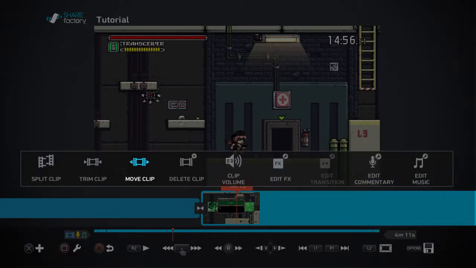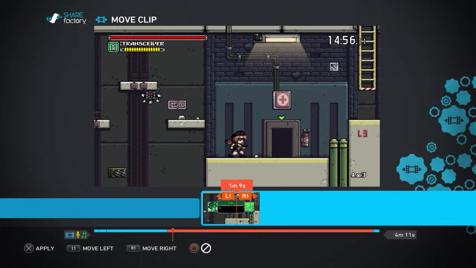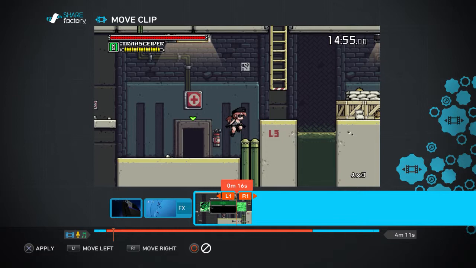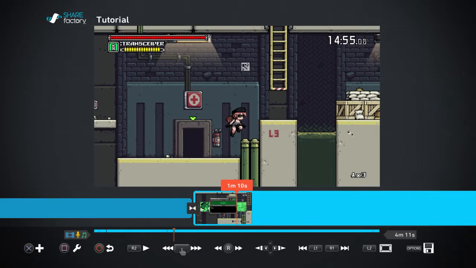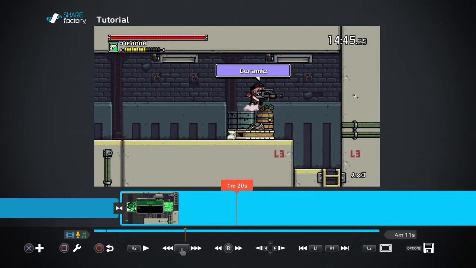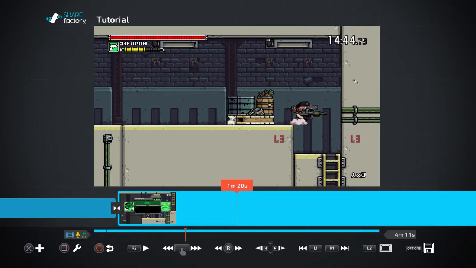Other things you can do, you can delete clips, you can move clips. Say I want to put this clip forward, so you grab it and then you use L1 to move it left and R1 to move it right, and then X to apply, circle to cancel. Frame by frame, of course, is using the directional buttons. I didn't mention that earlier.